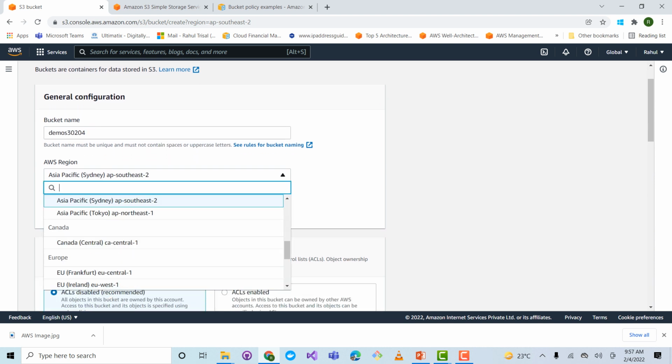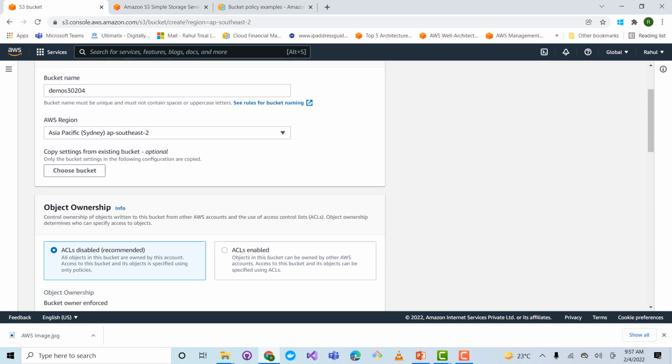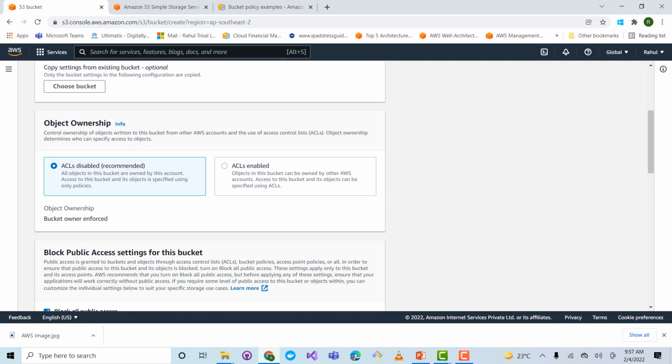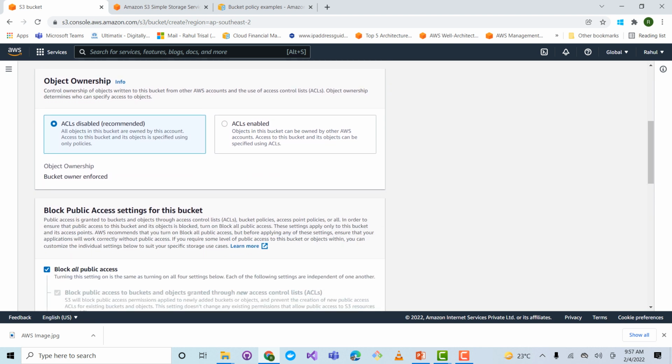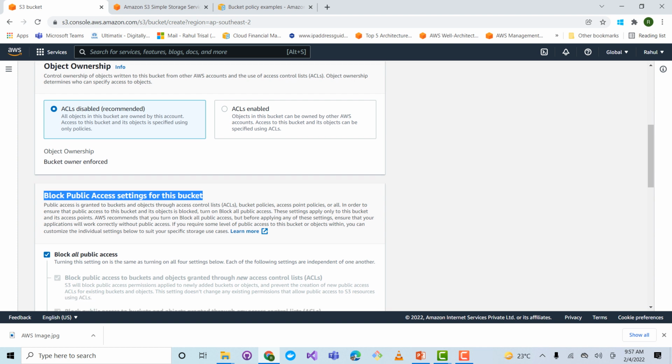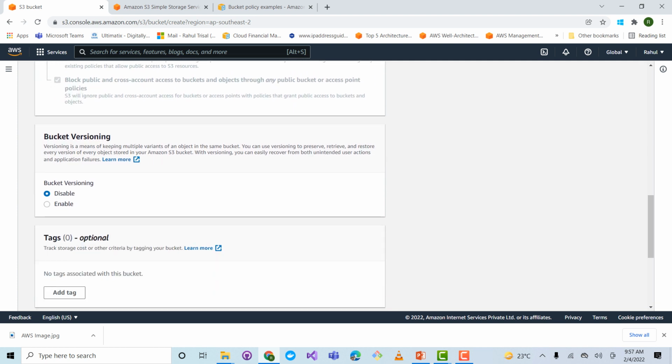You need to select the region. So I will select the Asia Pacific region. Then we need to provide the object ownership, and then block public access. I'll talk about this, I'll leave it as default for now. Then you have the bucket versioning. What bucket versioning essentially means is that, say if you upload a file, and then if you make some changes to that file and upload it with the same name, it's going to keep both the versions.